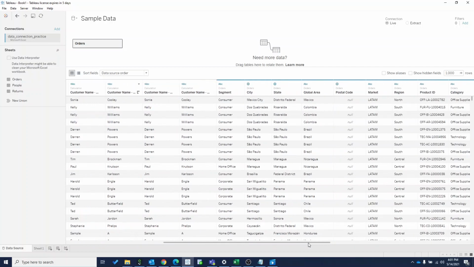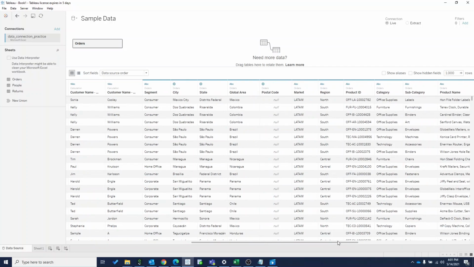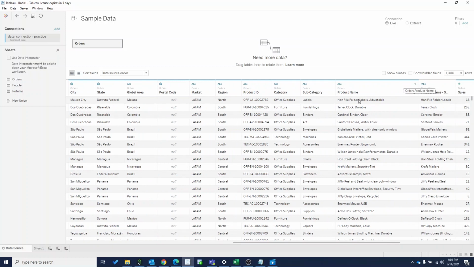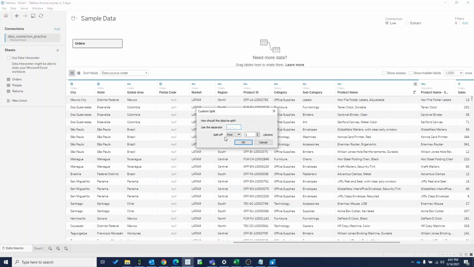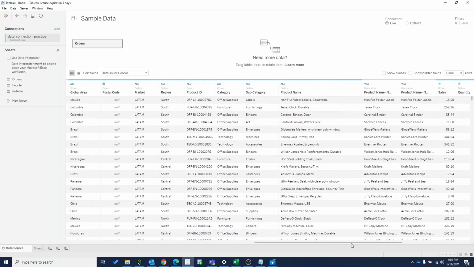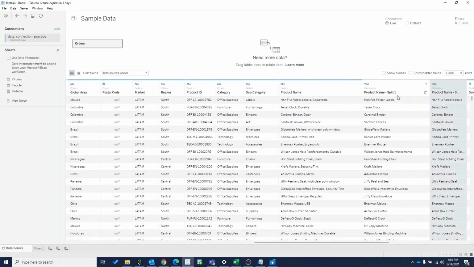So let us see another example. Product name. The product name has a comma as a separator. So let us do Custom Split. We need to mention the comma as a separator and split off first. So anything before the comma would be put in this field. If you see here, there is a new variable created with just the strings before the comma.